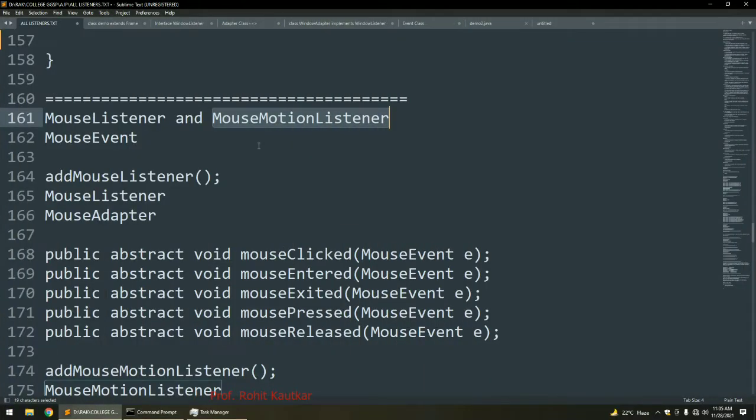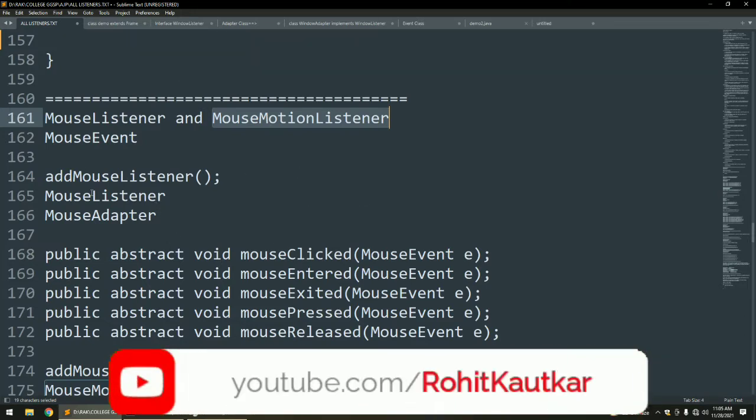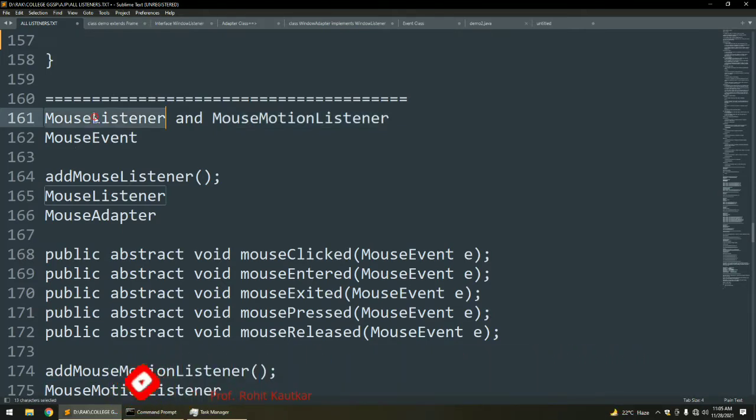Now, for handling mouse related events, we have two listeners. First is mouse listener and second one is mouse motion listener. Now, let's try to understand. First, mouse listener. What is mouse listener? Whenever you are not moving your mouse and you are trying to perform some mouse related event, then all those events are available within this mouse listener interface.